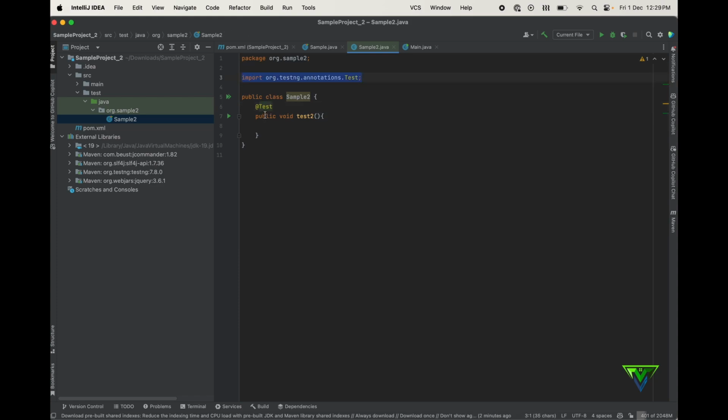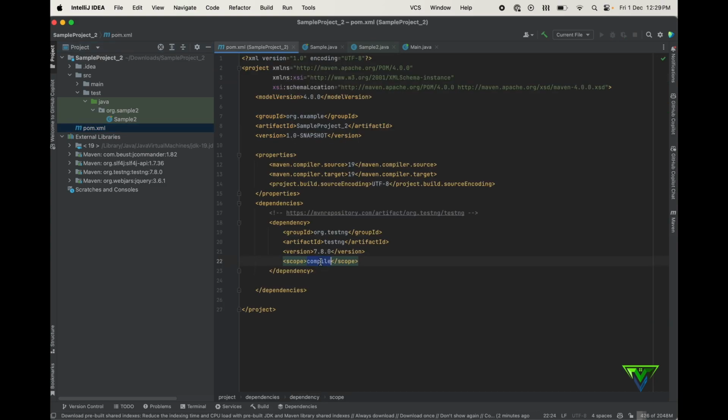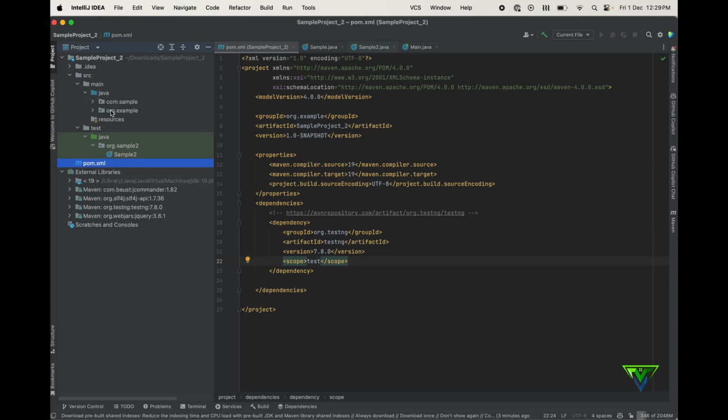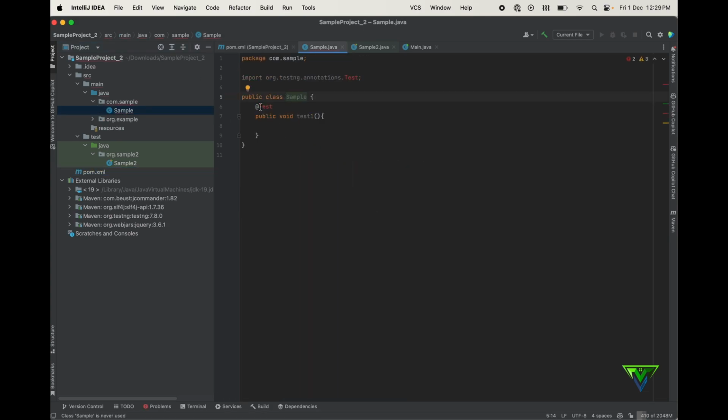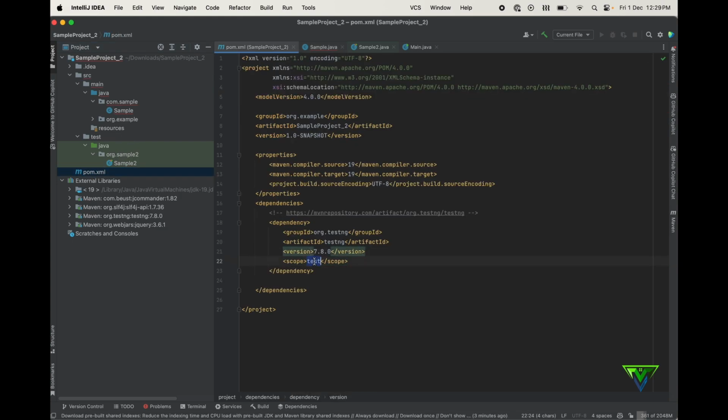Now, in case in pom.xml you keep test rather than compile, and you go to our main Sample file, we can see that there is an error. This is because in pom.xml we have set the scope as test rather than compile. The best practice is to always create tests inside test rather than in main. But by any chance, if you want to create it inside main itself, you can mark the scope as compile rather than test.